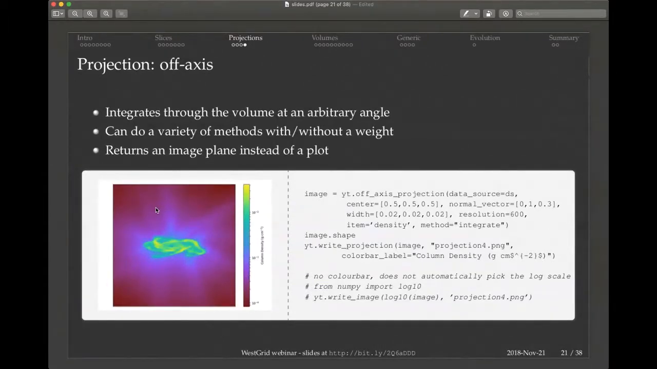Finally, you can also do off-axis projection plots in YT, and for that you would not use the projection plot function I showed you before. The projection plot function cannot do off-axis projections, but there's a nice function called off-axis projection that will let you specify the normal vector to your projection plane, and the quantity that you're plotting is going to be integrated along that normal vector.